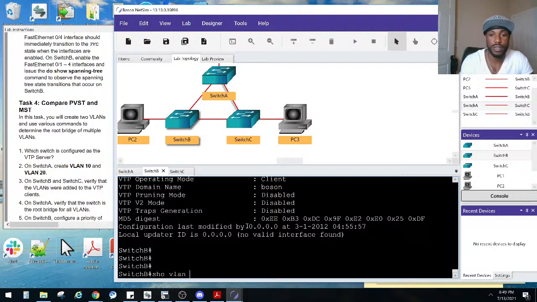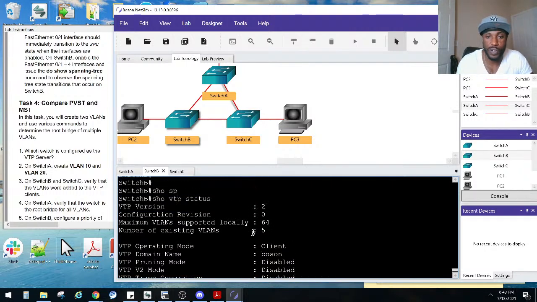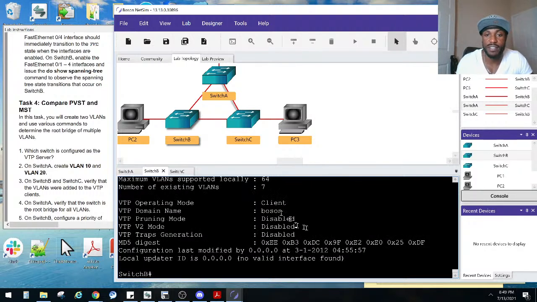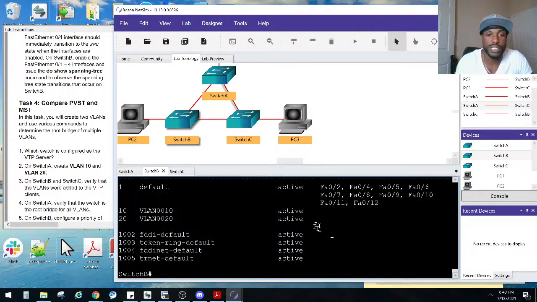Show VLAN, because remember before it only had 5 VLANs. We do a show VTP status and we'll see now we've got 7 VLANs. See, so it did work, right? We verify that with show VLAN brief. We'll see VLAN 10 and 20 were created. So most likely it was created on there as well. I'm gonna go check that as well.